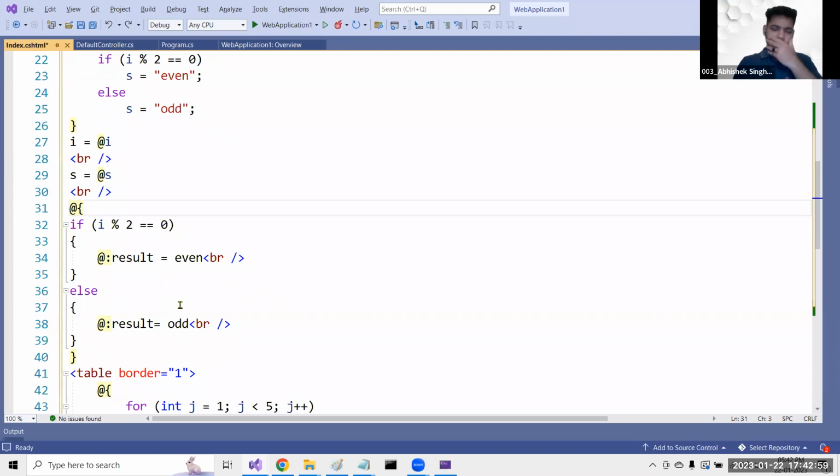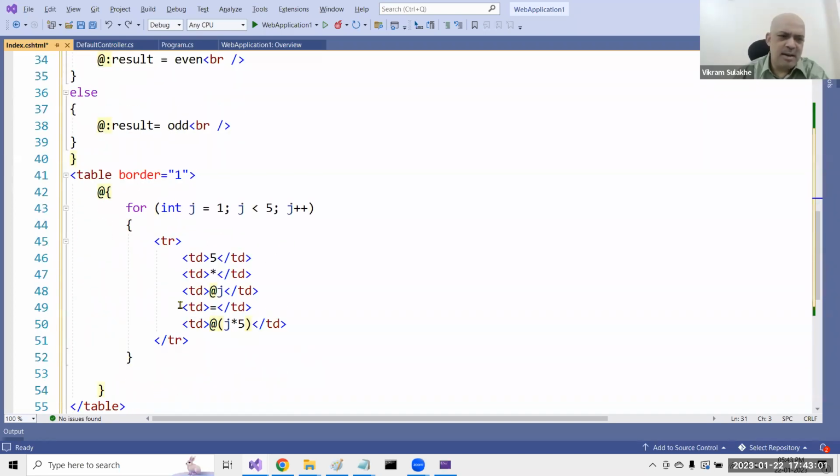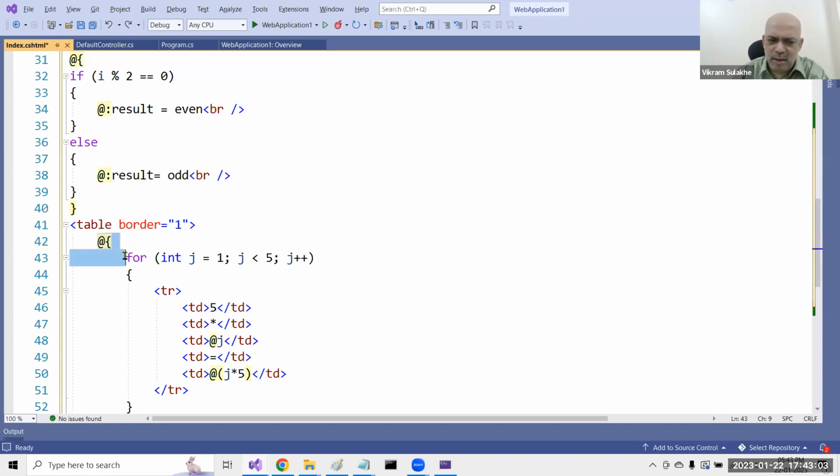Okay. Now look at the next snippet again. And here again, I have got a for loop, right? So this is C# code that I'm writing. In the middle of C# code, I have now started writing HTML code.